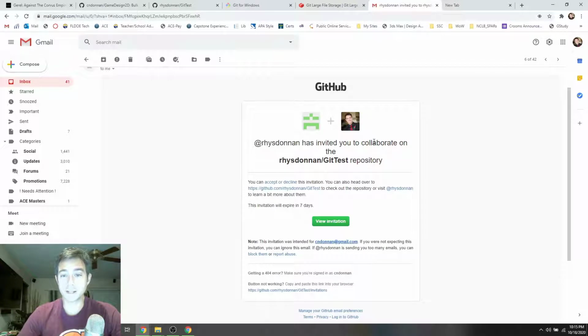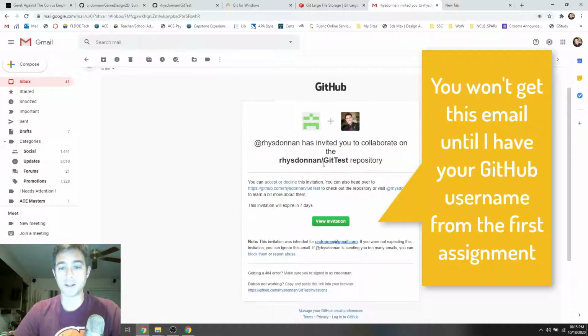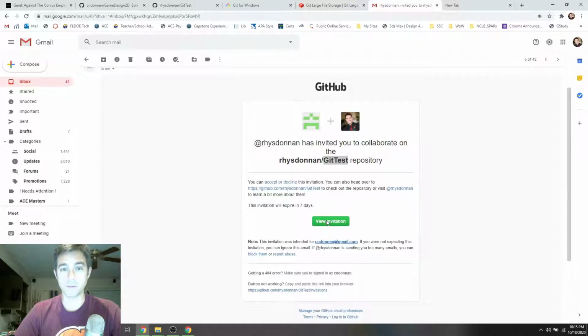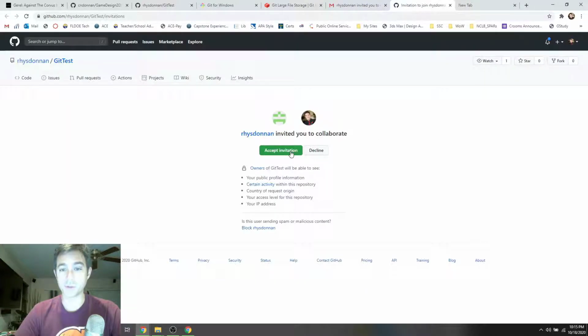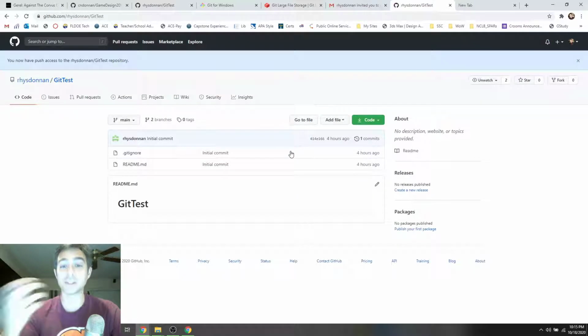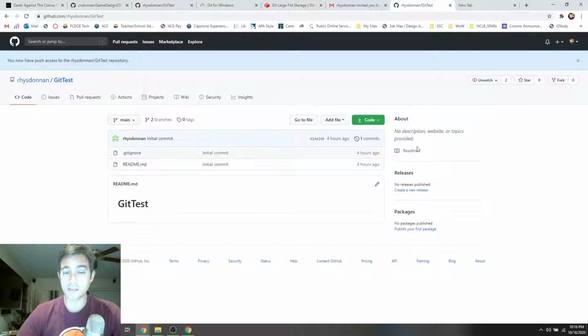It says Reese Donnan has invited you to collaborate, except it'll say CN Donnan has invited you to collaborate on your 2D game design. Okay, I'm going to view the invitation. I'm going to accept the invitation just like you will accept my invitation to you, and now you will have the opportunity to work on this. Now this is called Git test because I needed a version for you guys to see how it works.